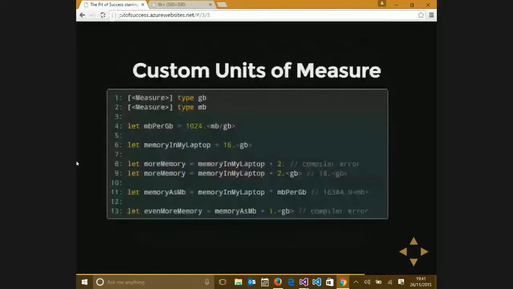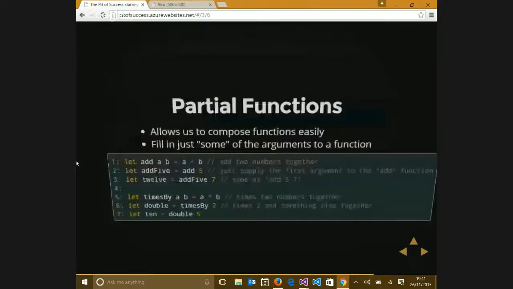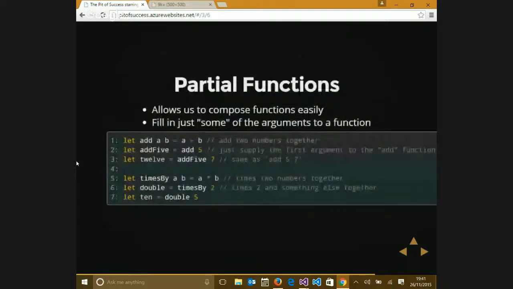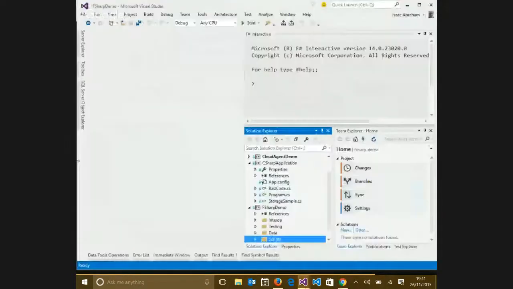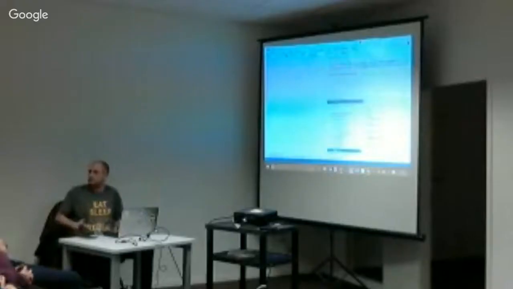You can make your own ones as well, but it has all the SI ones built in. Okay, that's enough for talking. Let's do some code. Any questions on what I've showed you so far? Just okay.